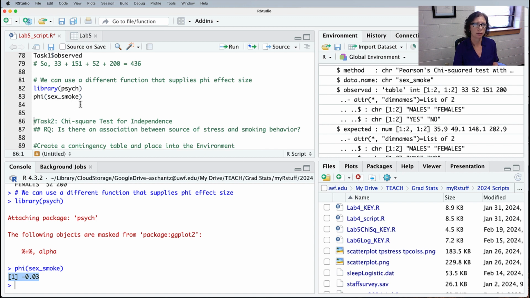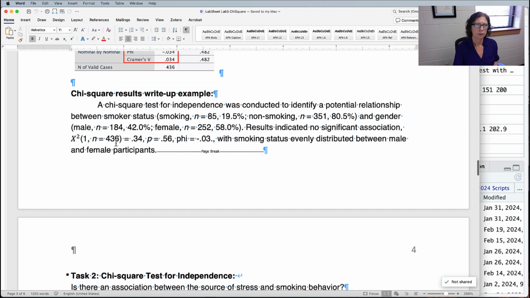And let's take a look at the write-up on the SPSS lab sheet. So we had a chi-square test for independence. It was conducted to identify potential relationship between smoker status and gender. Results indicated no significant association. Then I have my stats line, and then an interpretive statement that it seems that smoking status was evenly distributed between male and female participants. And that's what our chi-square write-up would look like.